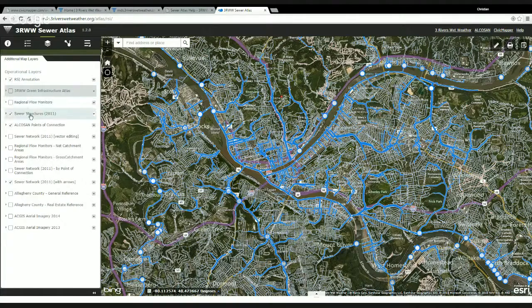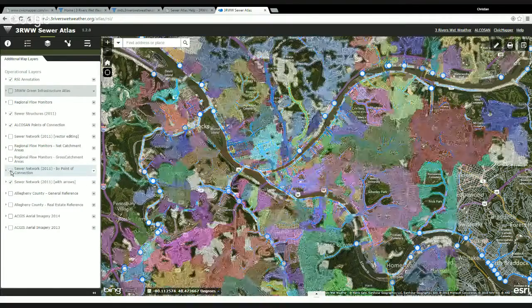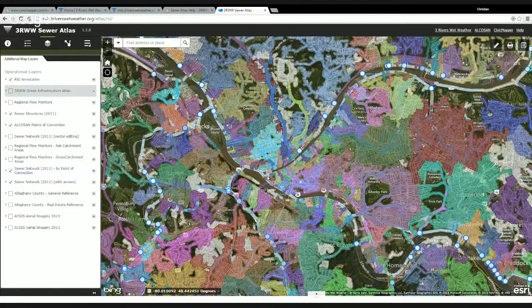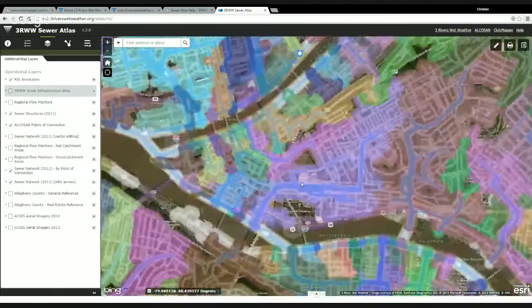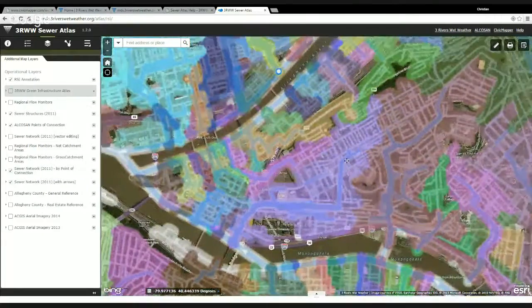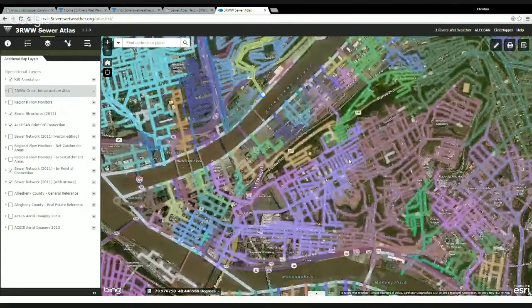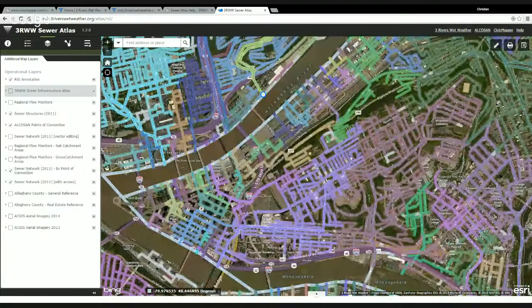Additionally, we have some different views of the sewer network. We have a layer that highlights the sewer sheds by point of connection, and it looks kind of like Skittles right now. But what this hopefully does is provide an overlay that lets you visually discern where the different points of connection service.